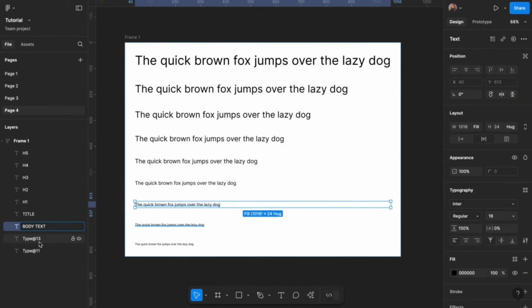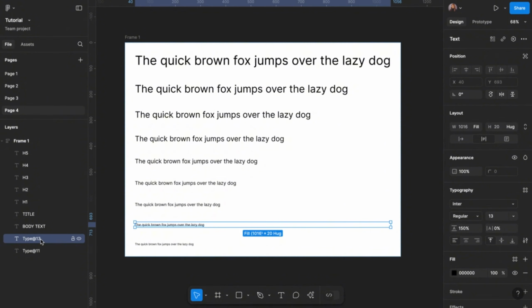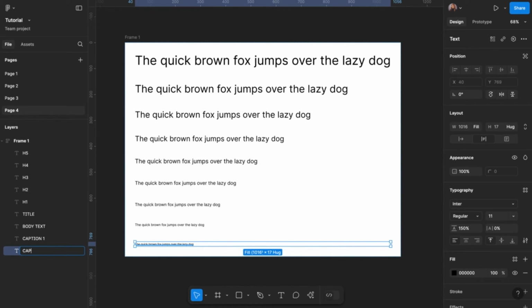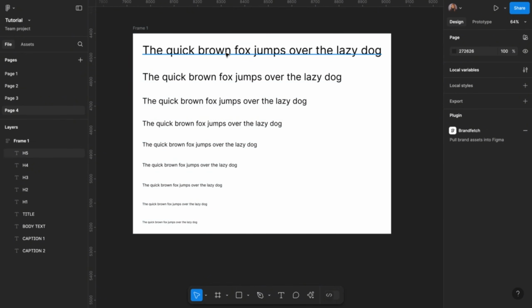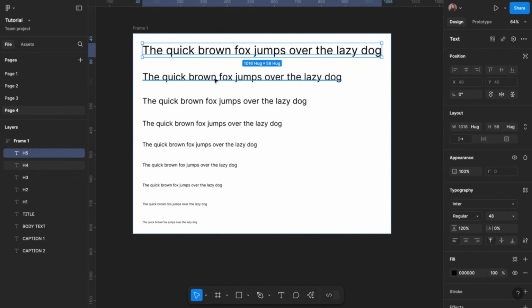All right. These two will be caption 1 and 2. You can go ahead and rename it the other way. All right, caption 1, caption 2. There we have it. The next thing we want to do is to duplicate this.